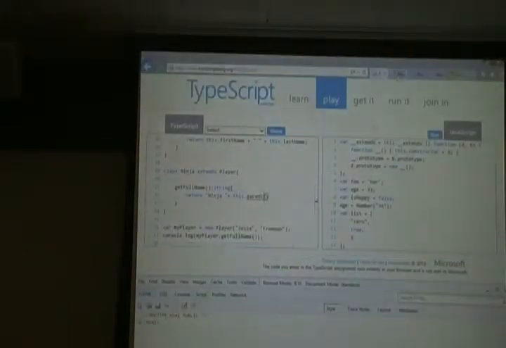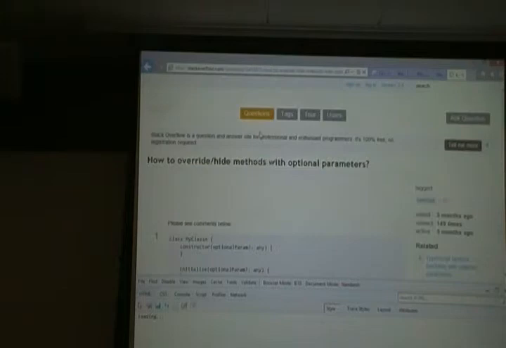Well, this is the best part, right? So we're going to look it up, because I can't remember. How to override also helps when I can spell. All right, let's see if this works. Function overriding.